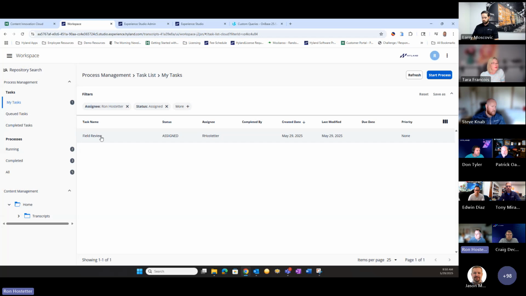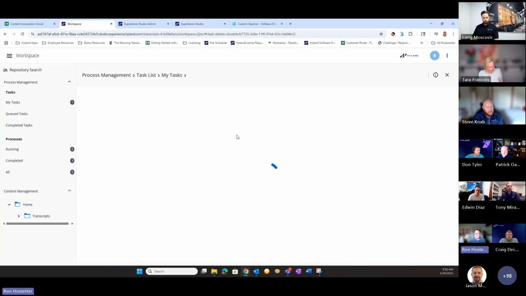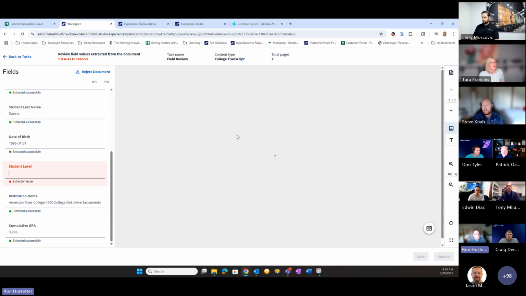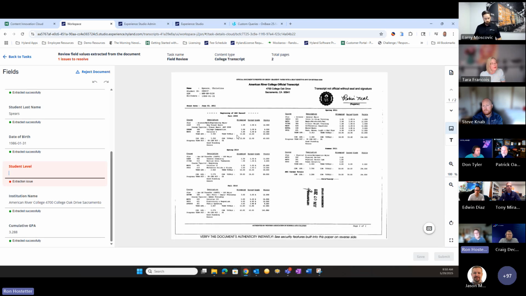This task that I have sitting here waiting for me to work on is called field review. In a perfect world, the system could read every piece of data off of the page and we'd never have to have a human look at it. But unfortunately, we don't live in a perfect world. So field review is the step where there's something missing off the page, or the technology isn't quite sure. Maybe the OCR is bad, it's a bad image, something like that.